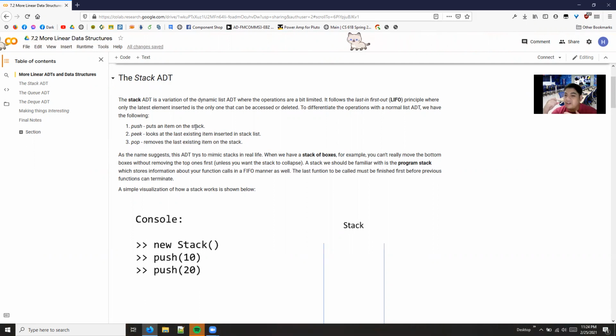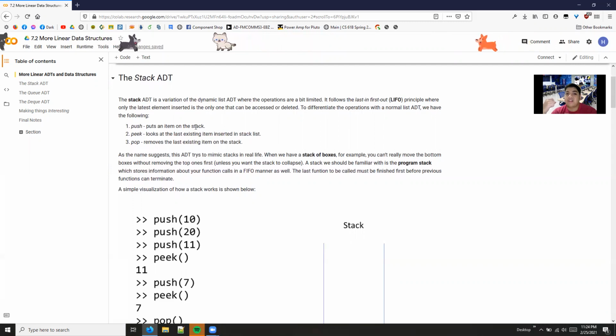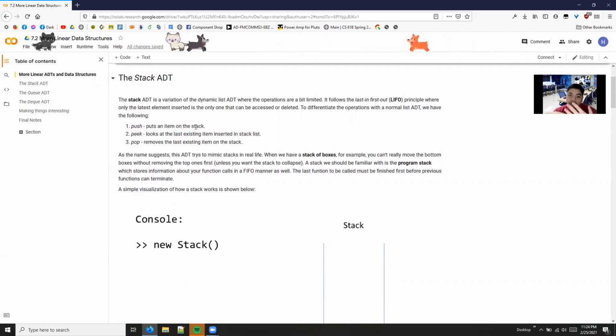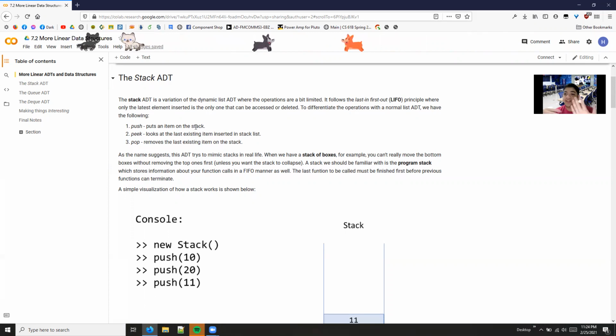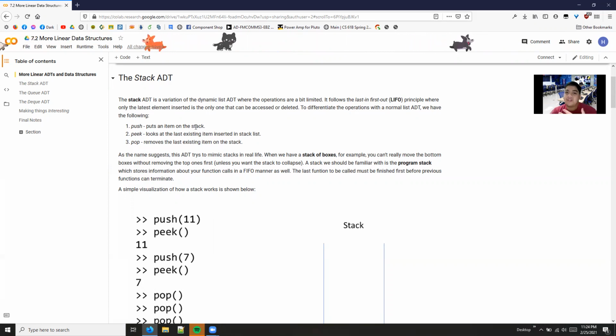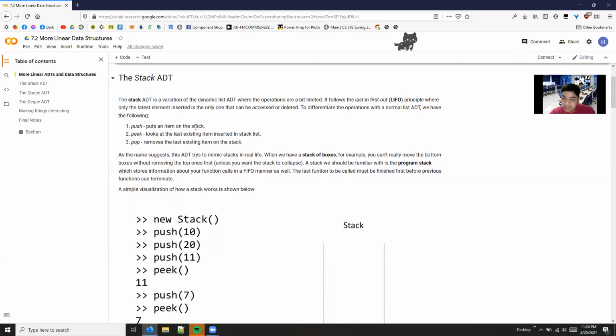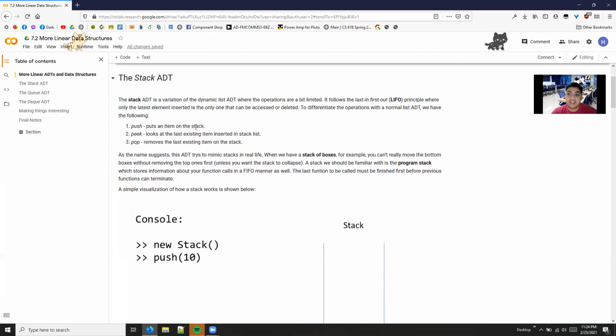And one implementation of the stack you may already be familiar with is the program stack, for when we call functions in our program. The last function that is called or pushed into the stack is the first function to finish. And actually, the program stack is an implementation of a stack ADT. So technically, it is a data structure itself.